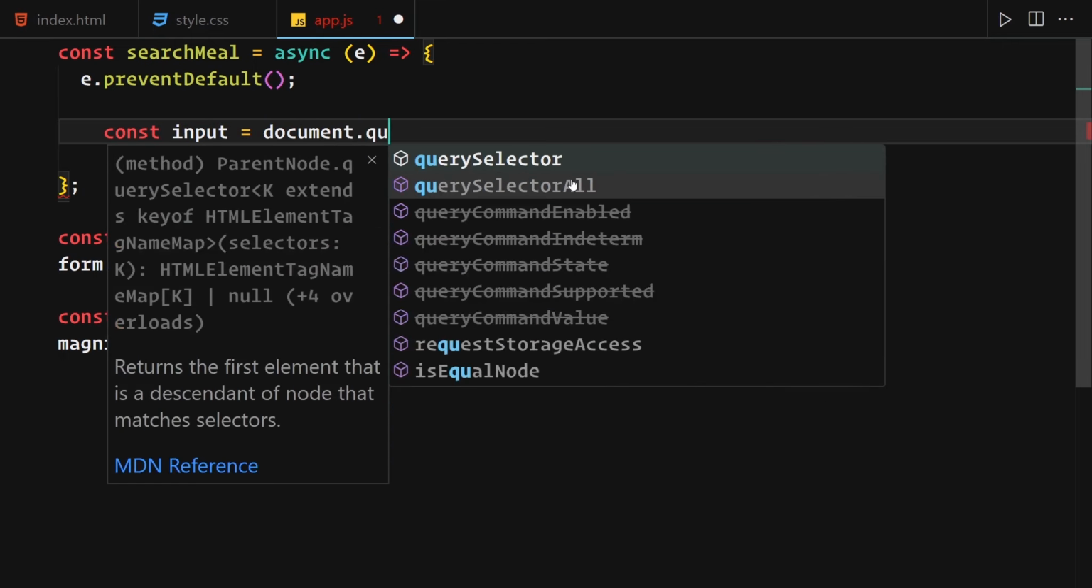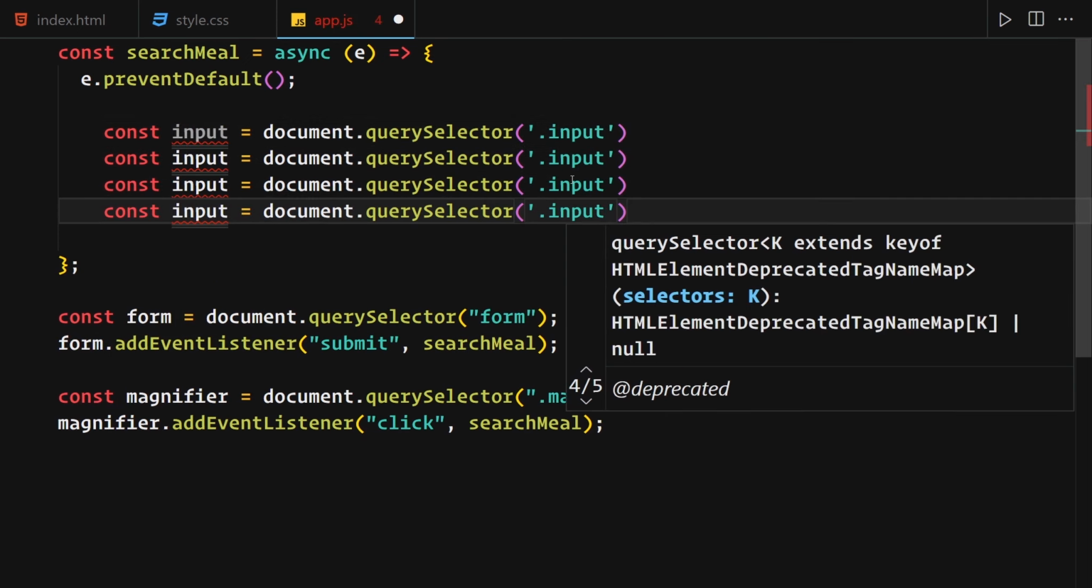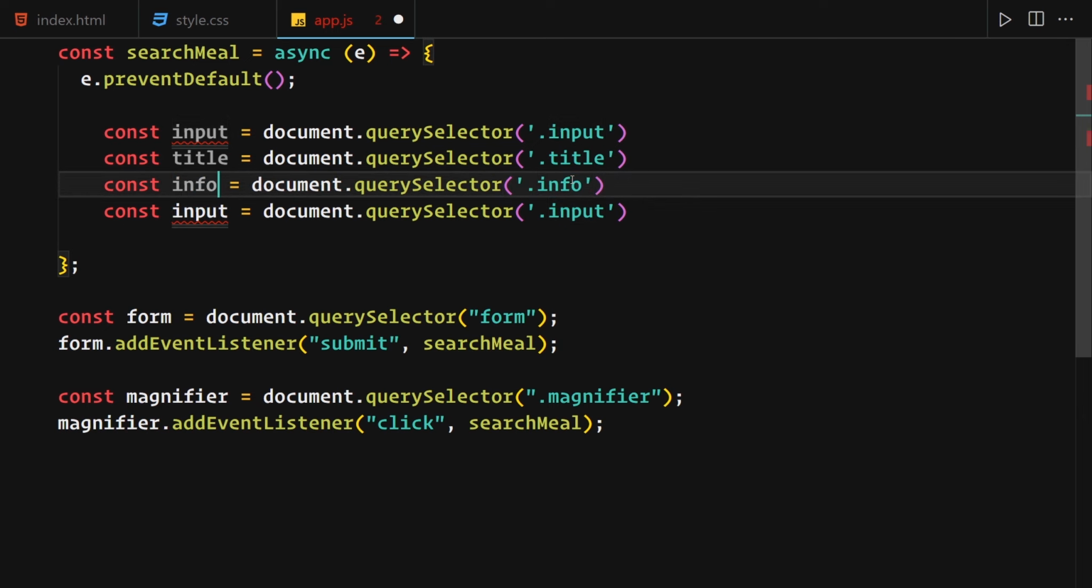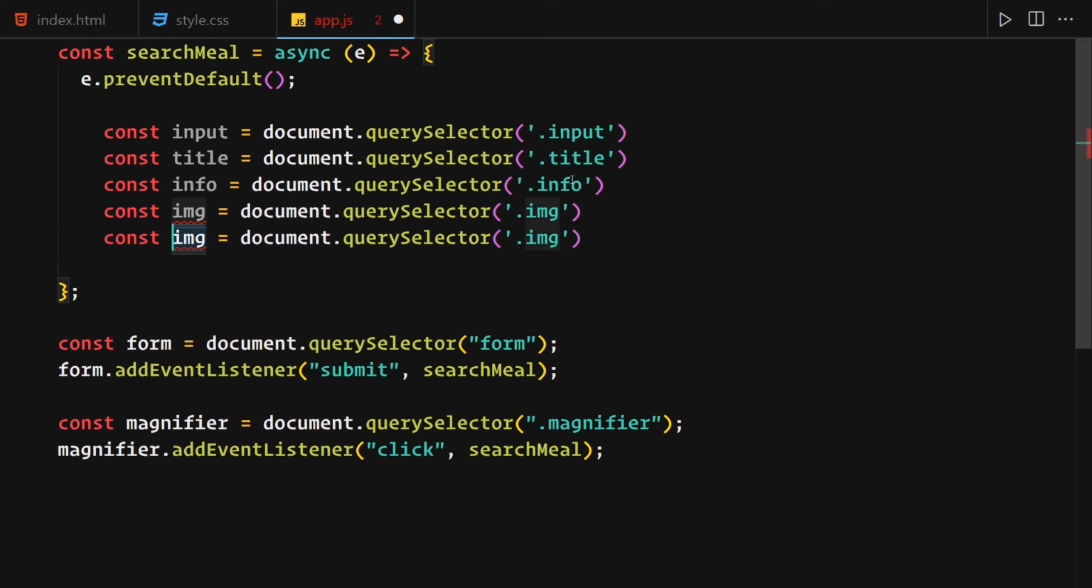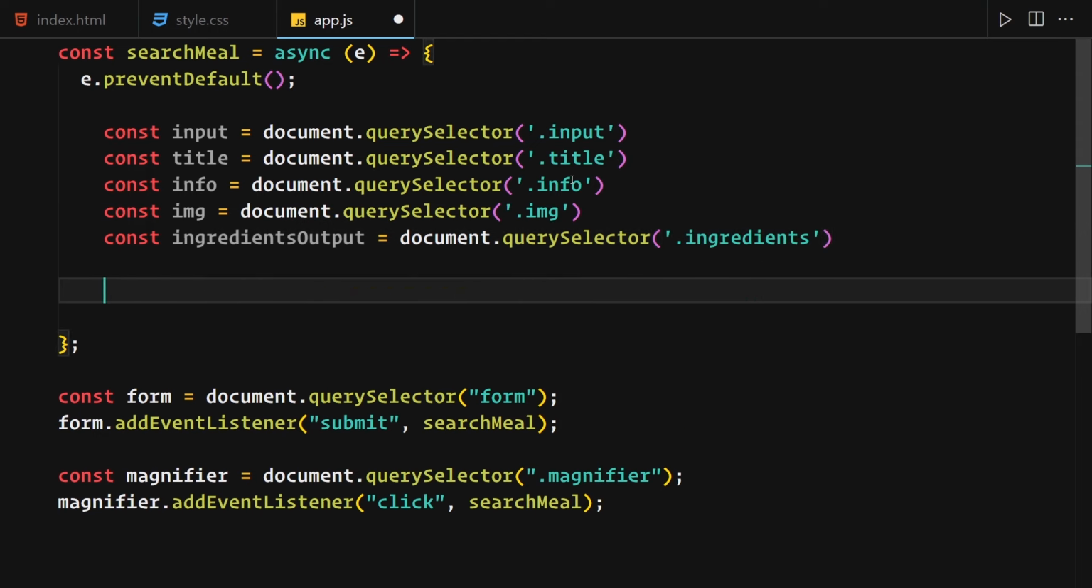There we go. So what I'll do is that I'm going to first of all select my input. It will be now equals to document.querySelector of that input right here. So I'm going to just duplicate that a few times. And now let me just select both of them, and I'm going to just change that to title. Let me just select this one. I'm going to change that to info, and this one will be now set to img for image. I'm going to duplicate it one more time, and here I am going to just provide ingredients output, there we go, output in lowercase, and here I am going to just provide my ingredients. There we go.